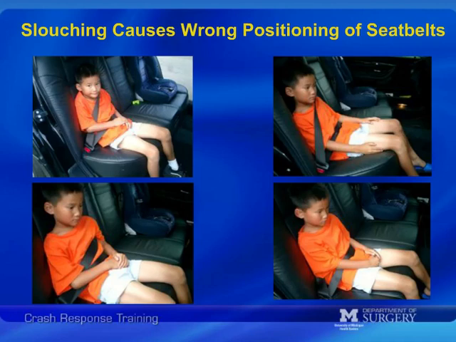Or another thing that they do is that they take the shoulder belt and put it behind their backs, as you can see in the lower right here. In this situation, the upper body is completely unrestrained, and you have a lap belt, which is on the soft abdominal portion and not down low against the pelvic area.